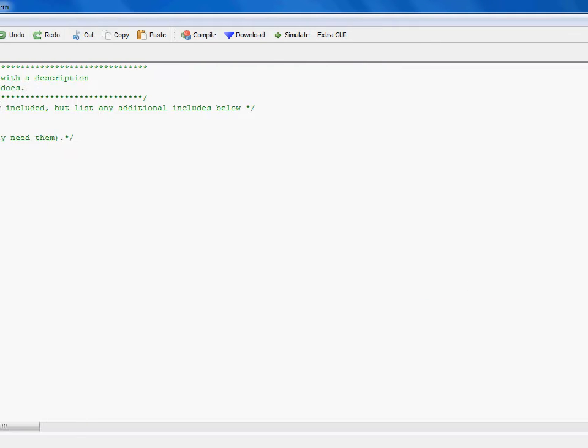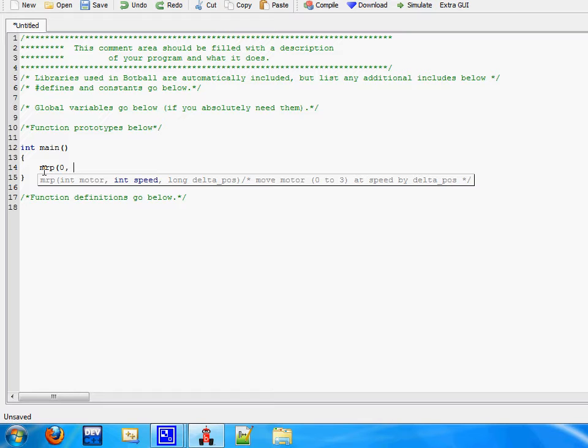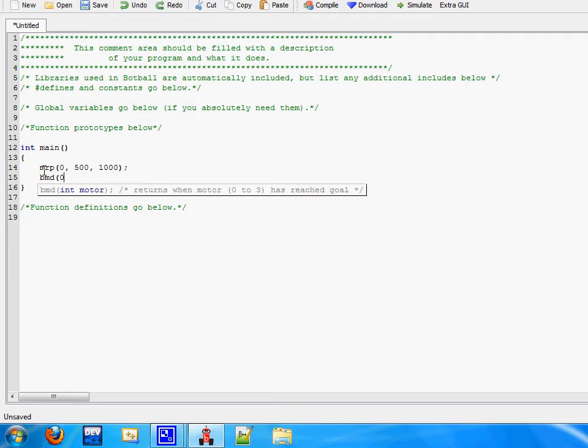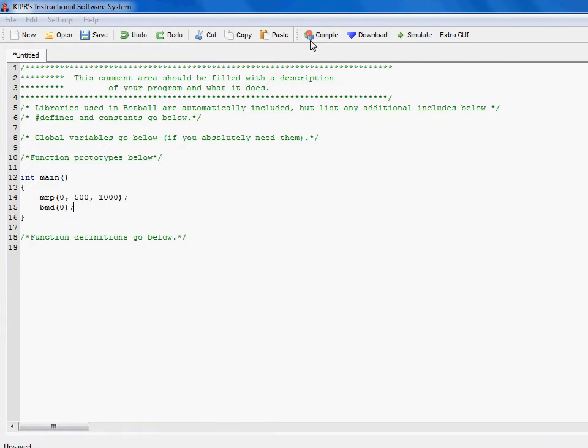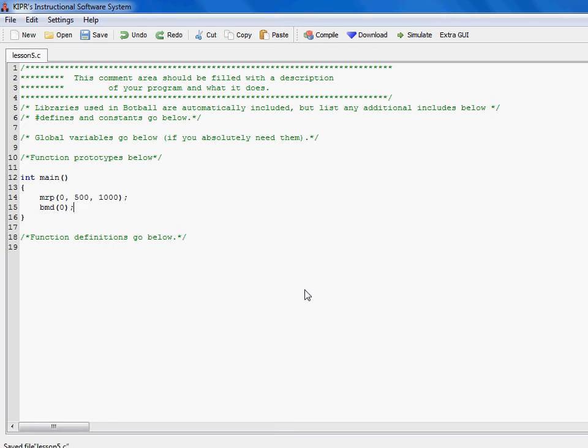And we're going to start by typing in MRP, the motor port, which is 0, the speed I'll set at 500, and then the delta position is 1000, and then BMD 0, and we can compile that as lesson 4. Save that and simulate.